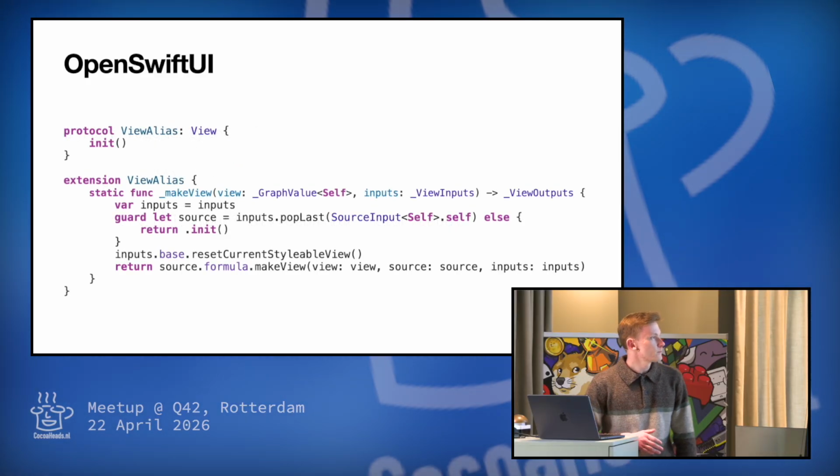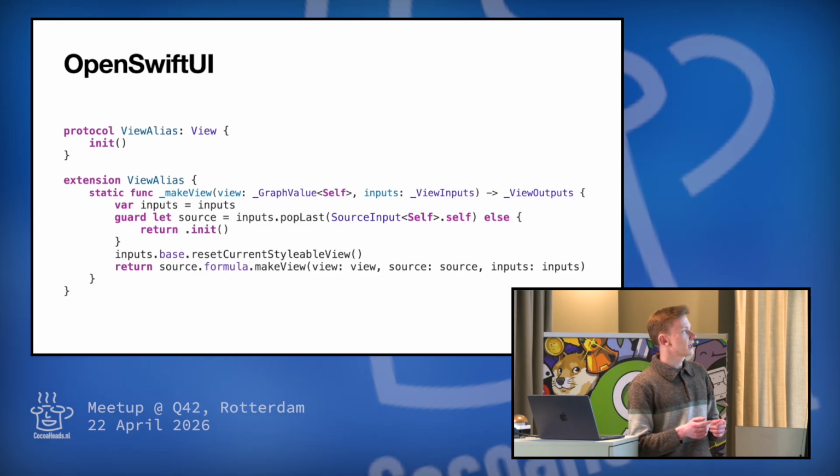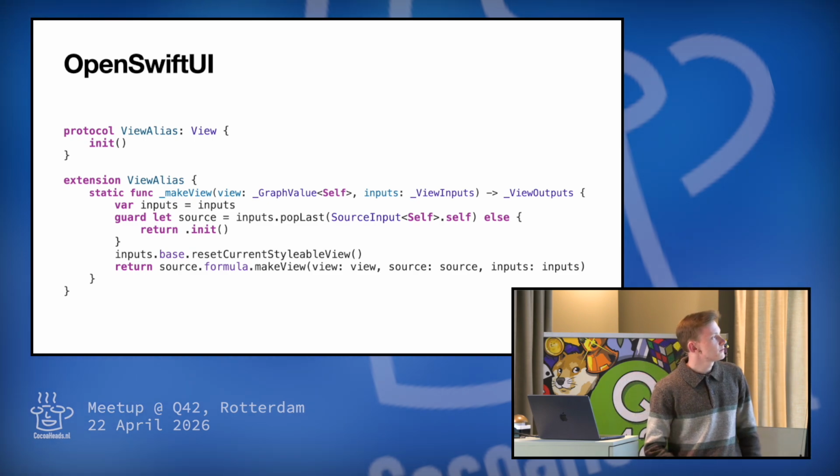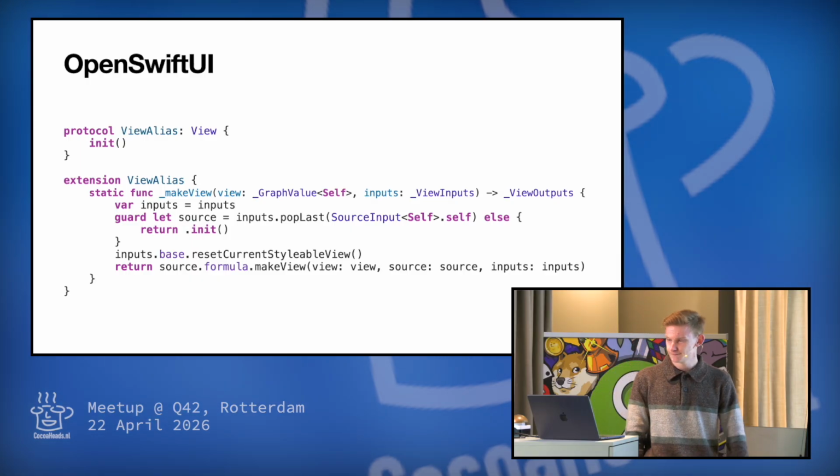It's also a view, and in this implementation, view has this static make view function that you might recognize from when I tried to make a custom picker style using the SwiftUI API. And in fact, all SwiftUI views have these, but they're usually hidden to us.